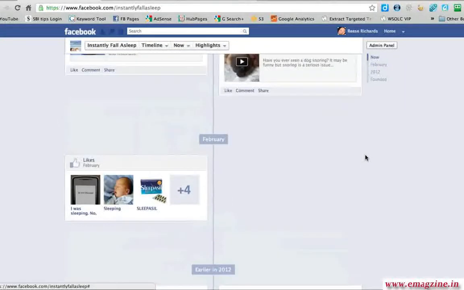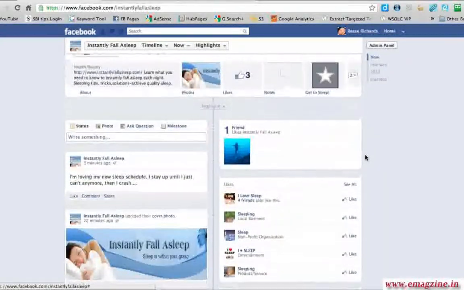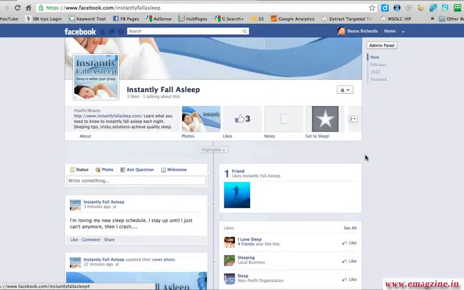Okay, so you have the control over the posts that are made onto your page, and you can pin them to the top. You can stretch them across the entire width of your timeline, or you can hide them or delete them from your timeline.